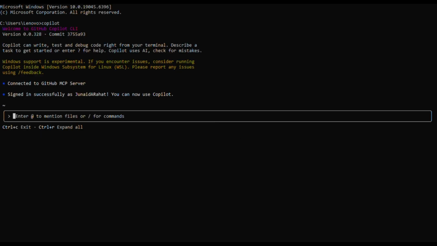By default, it runs on Claude Sonnet 4. But here's the cool part. You can switch to GPT-5 mode by running COPILOT_MODEL=gpt-5 copilot.